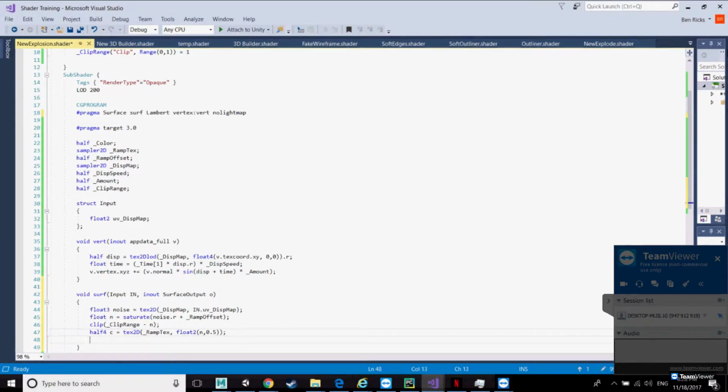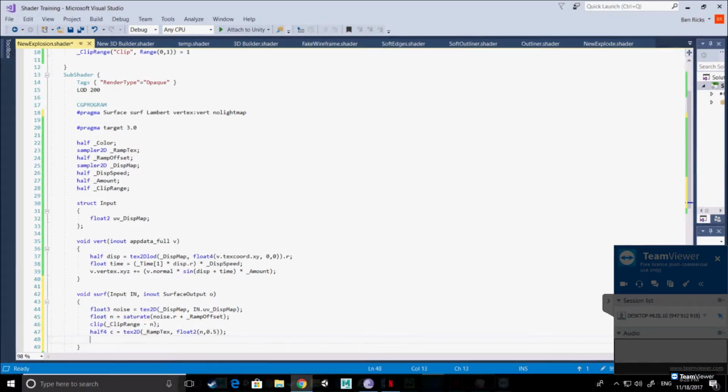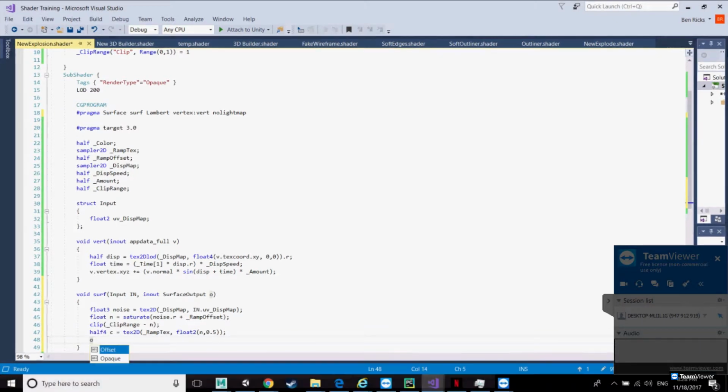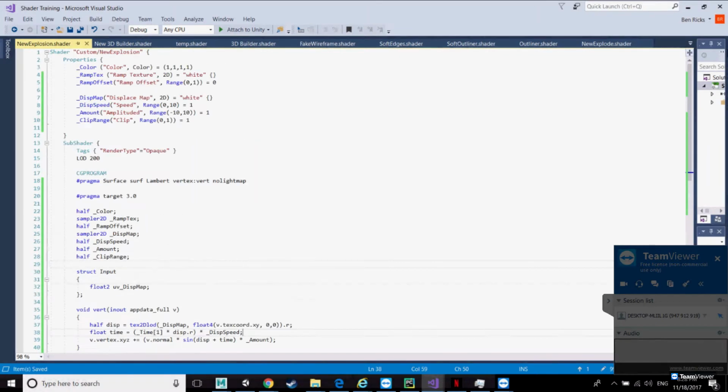All right, so we've created all those things, but we're not really outputting anything. So we're going to do O, which is our output, dot albedo, which is the color of the object, equals C.rgb. And C is what we've declared with the ramp texture, determined by the float. Then we're going to do O.emission, so it kind of looks like it's glowing a little bit, equals C.rgb as well. Emission is literally just addition. So we're going to do C.rgb times C.a, just so that if there's alpha on the image, then it won't actually do anything. So then we're going to come out here.